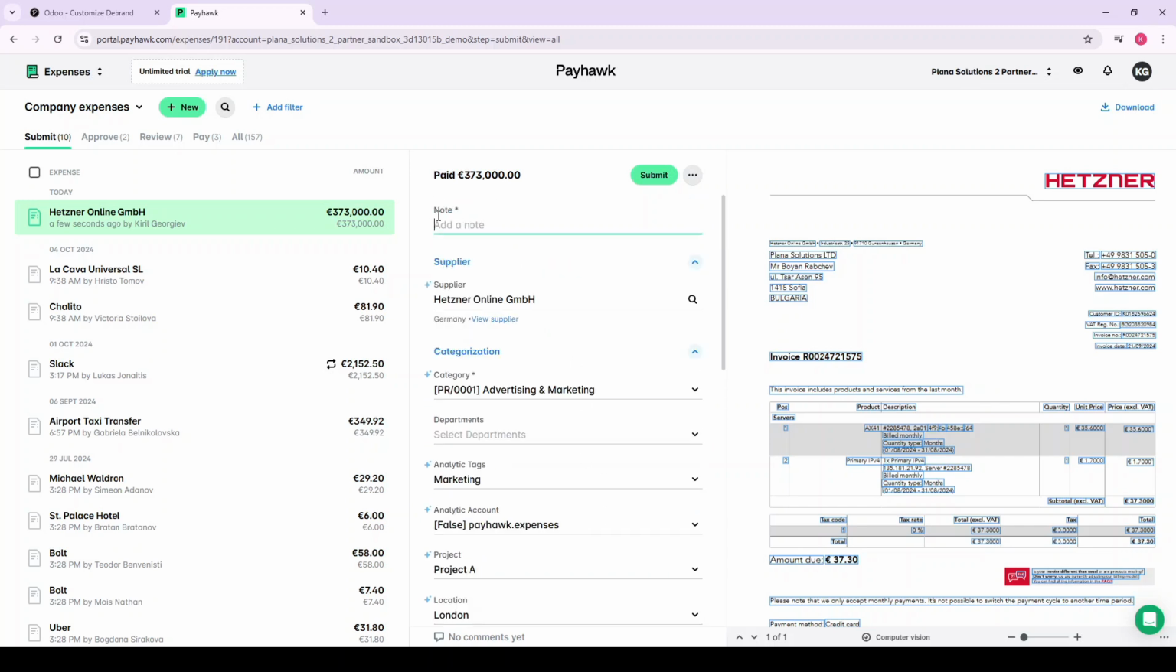First and foremost, we've got the reason for the payment, which is under Note. In this case, I'm just going to select one of the items from the invoice and leave that as the reason for the expense. Next up is the supplier. The supplier, the system automatically tries to fill in, but in some cases on the invoice, the name of the supplier could be different from the name of our supplier in the system.